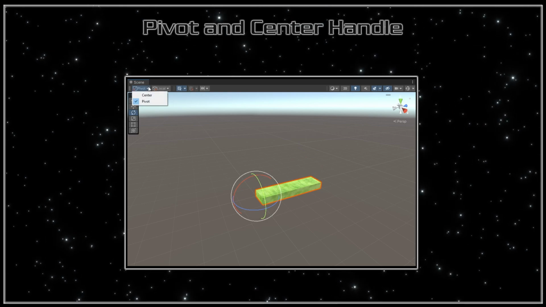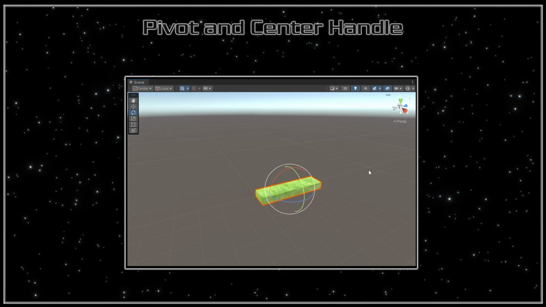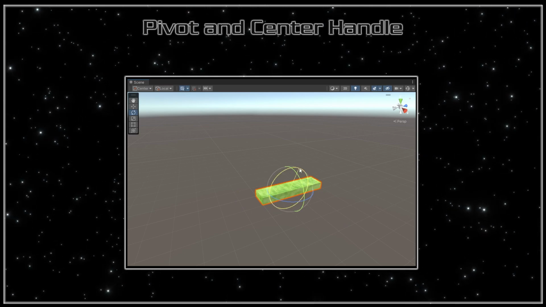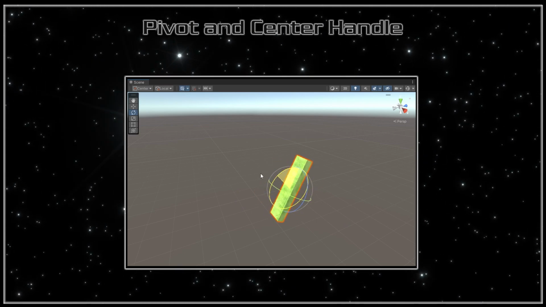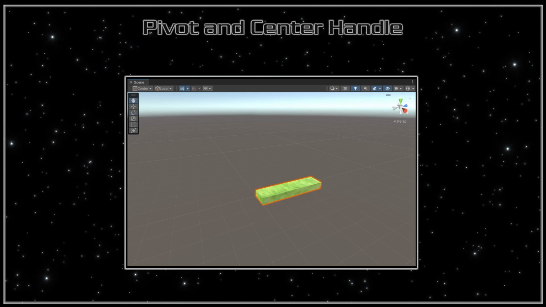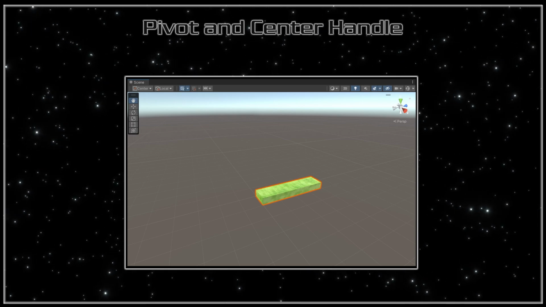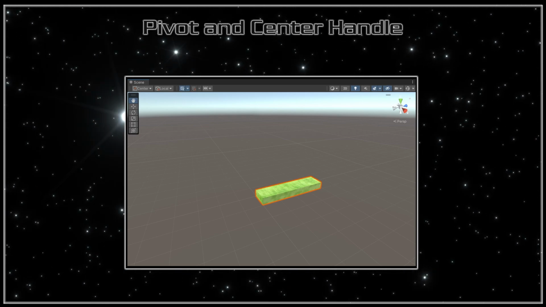If I go up here and select center, Unity is now centering the tool right smack in the middle of this rectangle and ignoring its original pivot point. So now it will rotate as I expect it to. If you import something and are getting unpredictable results when manipulating it in the editor, then this might be the first place to look.